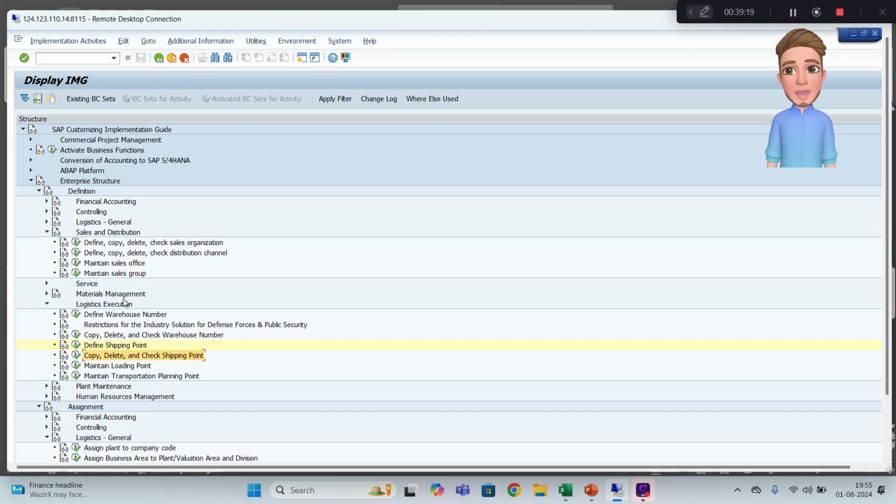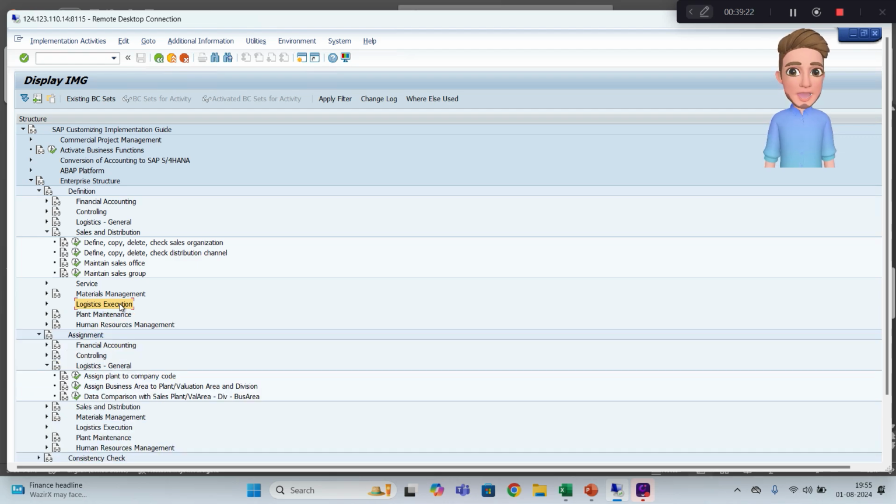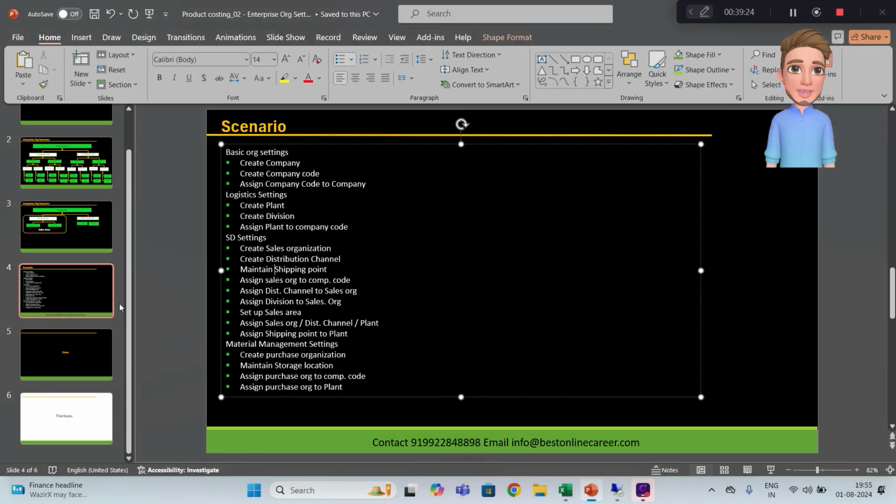Not required. So now that your shipping point is done, these are all elementary configurations that you need for product costings. We will be roughly doing 200-300 configurations, and we'll be executing several transactions.